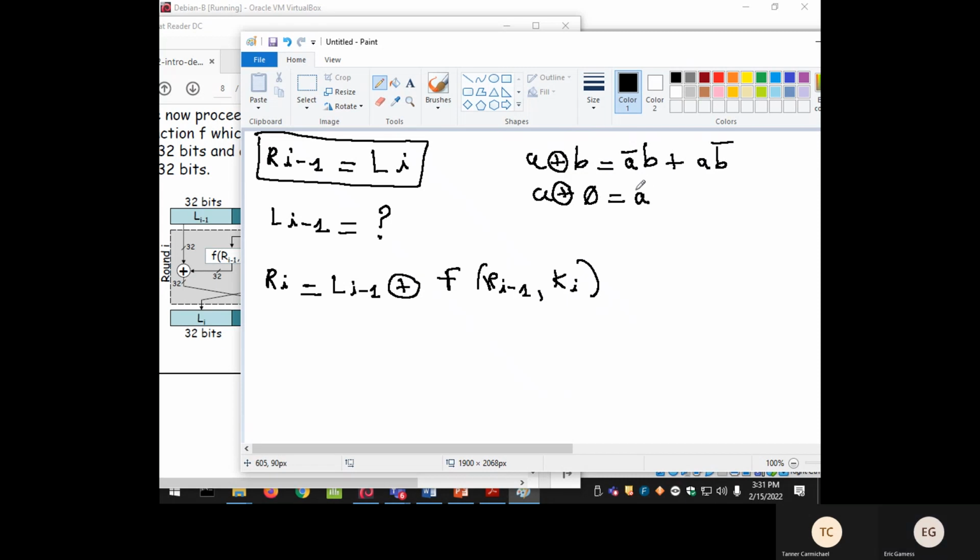It will be A bar... How do you say that in English? The negative of A? Or A bar? Okay, let's say A bar. A bar times 0 plus A times 0 bar. So this will be 0. And the second term, 0 bar is 1, so the second term will be A times 1. And A times 1 is A. So A XOR 0 is A.